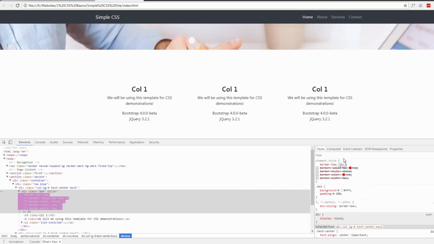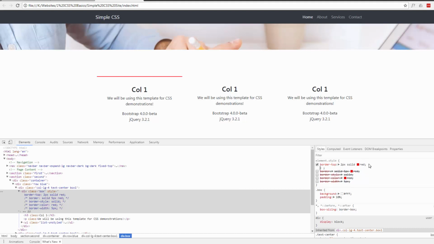Two pixels, solid, red. And as you can see, you've got a border top of 2 pixels, solid and red. Obviously you put any attribute you want in there. You can have it dashed, dotted, however you want it. And if you want one on the bottom as well, you can add another one, border bottom.